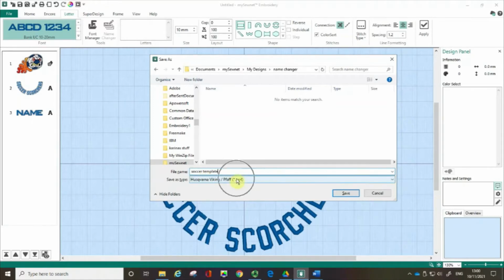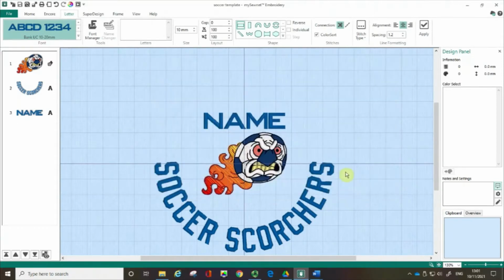We will be saving this as a VP4. Don't worry if your machine does not stitch out a VP4, because when we come to export it, you will be able to choose the file format that suits your machine best. So I'm then going to click Save. And straight away up here, it's actually telling me that this is my new document that I've just saved.